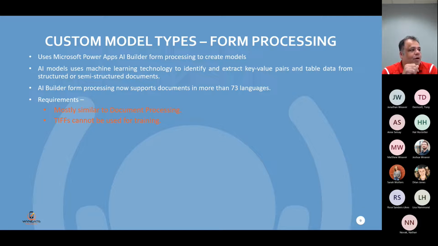Again, AI models use machine learning technology to identify and extract key value pairs and table data from structured or semi-structured documents. AI Builder form processing now supports like 73 languages, and Microsoft keeps on increasing this. This is based on April or May data, so some of this might have changed. Requirements are mostly similar to document processing, what we talked about, but TIFFs cannot be used for training the form processing.